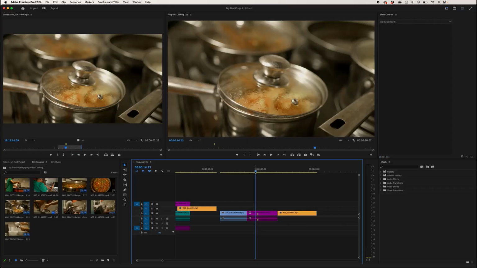I'm going to undo that. What the ripple edit tool does is, when you select it and you go near an in and out point, it changes the cursor to this yellowish icon.